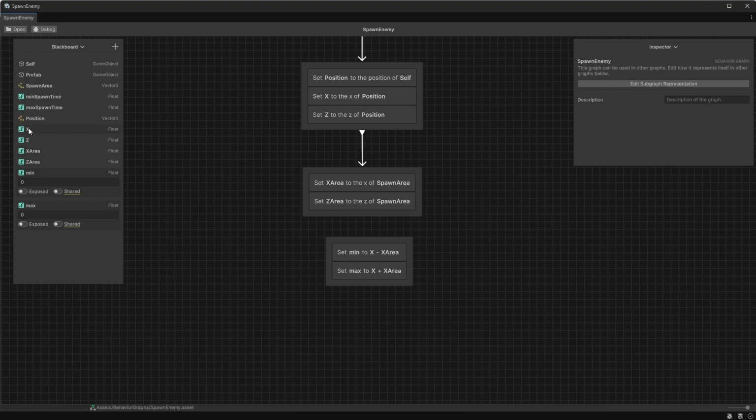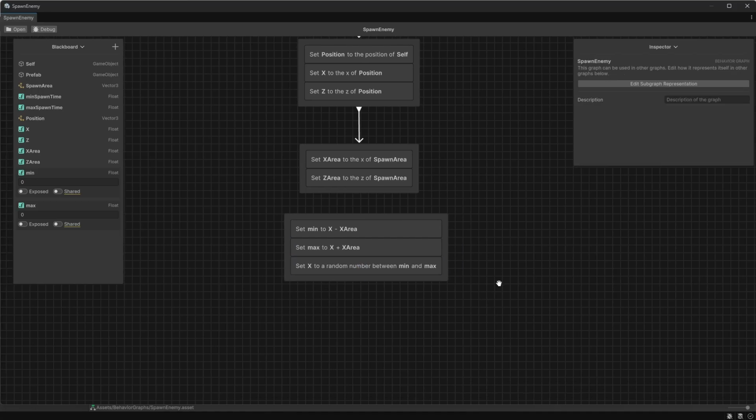From there, we no longer need the x value itself, so let's reassign it to a random number. We'll go to action, random, and we'll pick random in a range. Now, since it internally uses min and max for the variable names, it's already automatically assigned to our min and max variable, but if it didn't do that for you, you can just drag them over as usual. And we'll set x to a random number between that minimum and maximum.